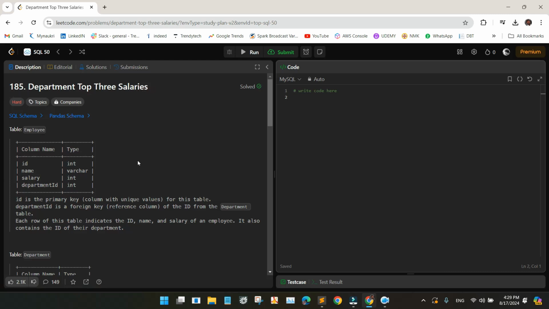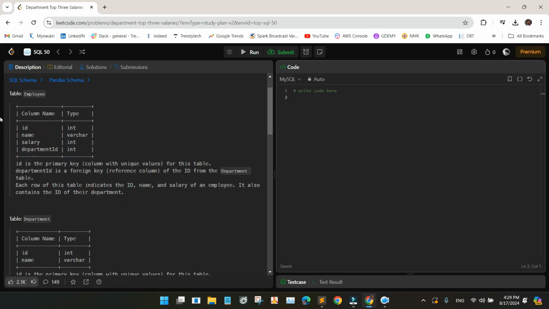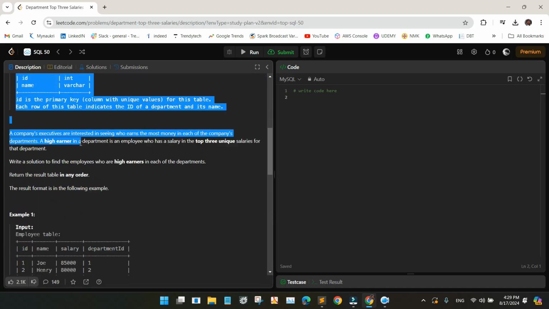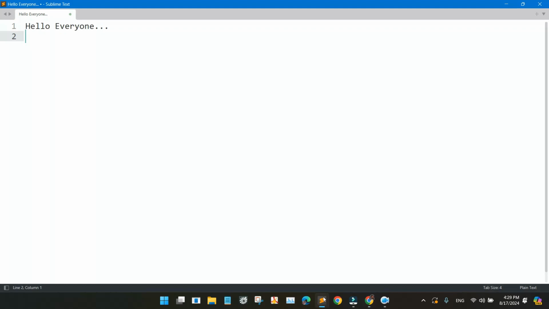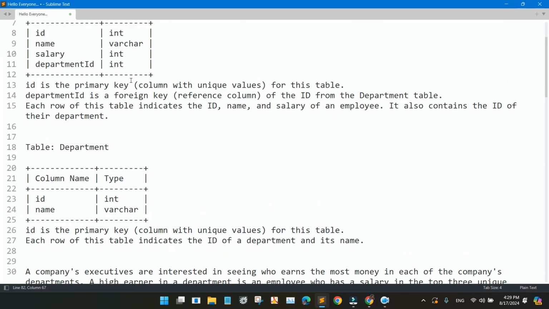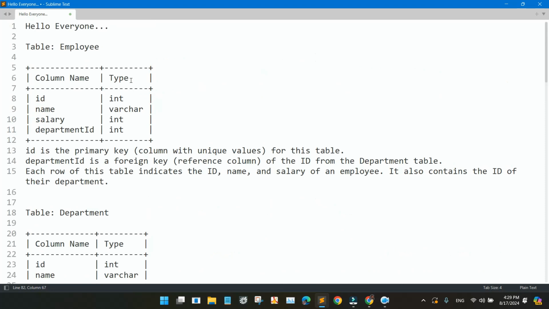So we have been given a schema. I will do one thing: I will copy this entire problem table to the notepad so we can understand it very well. So I'm pasting it here. So we will read it now.